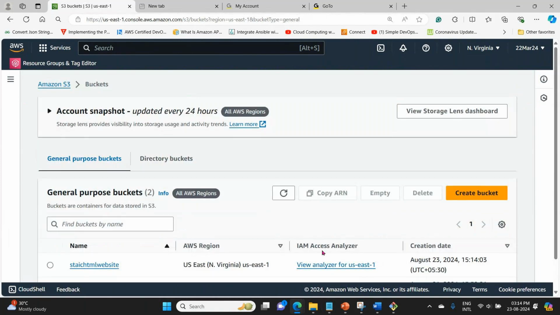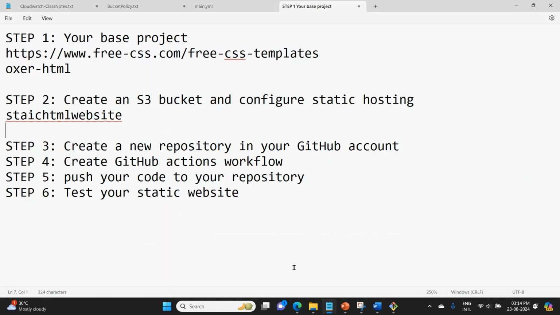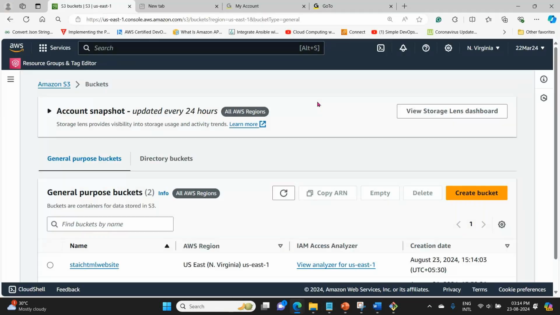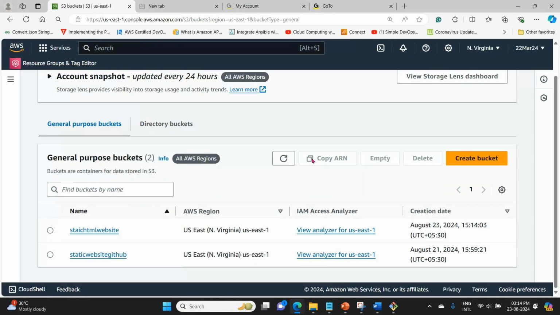What is the bucket name here? We already gave this as the bucket name. We have created a bucket and now we configure static hosting. Let us do it. We can do it now, or we can do it later. We can do it now itself. Okay, so let us open the bucket here.